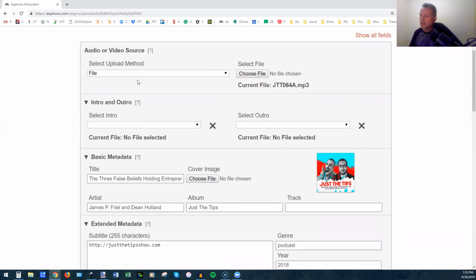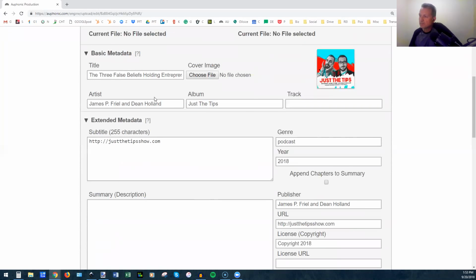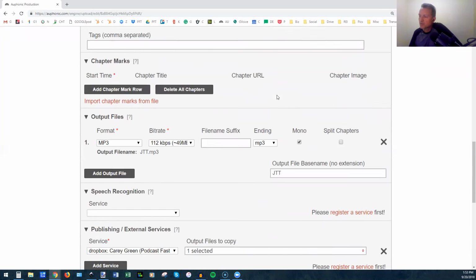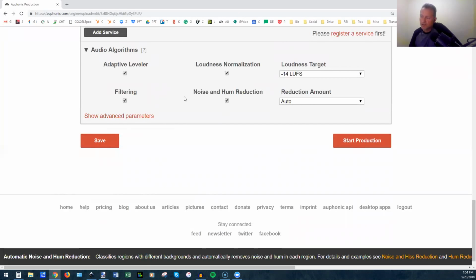Auphonic is going to let you come in here, and here you'll upload your file. You'll add your metadata, all that stuff. Down here's what you're asking about. Here's the audio stuff you can do with it. You can do an adaptive leveler. You can do filtering. You can do loudness normalization, which is a beautiful thing. And you can do noise and hum reduction. So some of that background lawnmower you were talking about, Auphonic will deal with, but it won't be perfect.